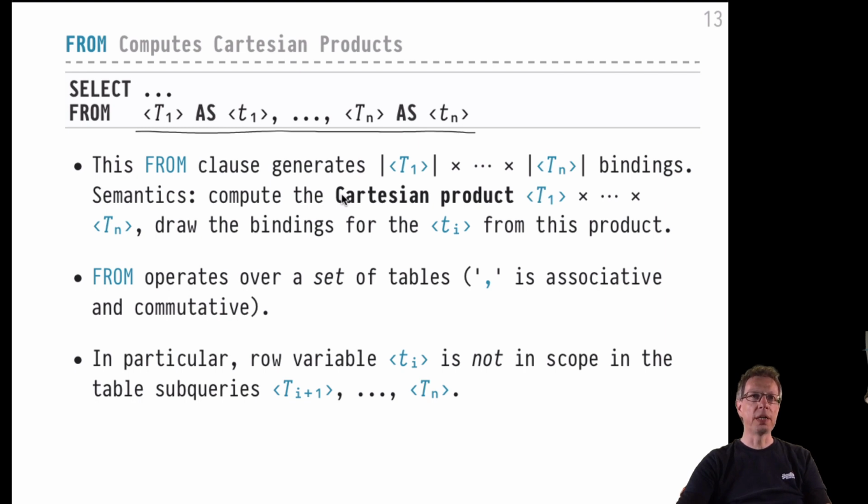How many row bindings will there be? Well, possibly many. If this is the cardinality of the first table, and this is the cardinality of the last table, then we get a product of the cardinalities of all involved tables here. This can be a lot, even if the participating tables themselves are not that large. A Cartesian product can blow this up, and the one from clause might generate quite a number of row variable bindings here. Okay.